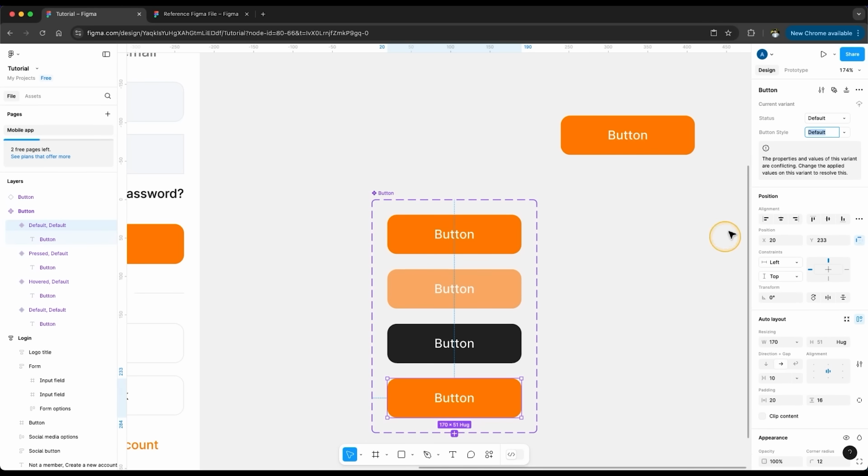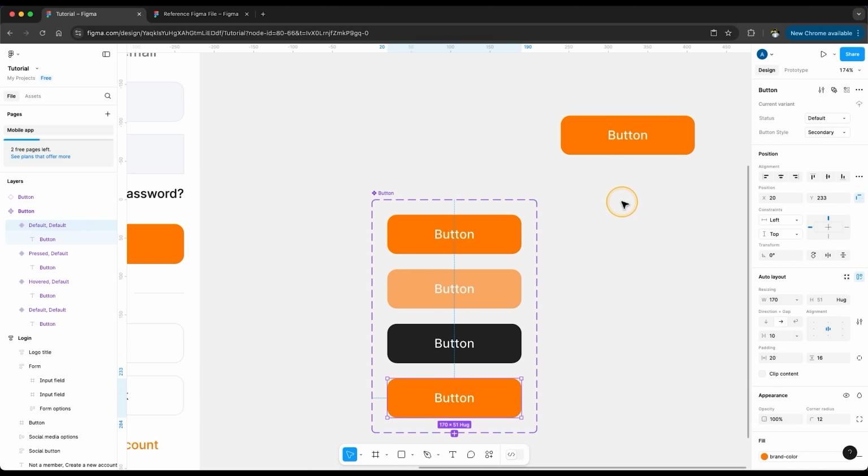If I add another variant now, it's gonna give me an error saying that the properties of this new variant are conflicting with others, which means that there is already a variant in our component whose status and button style are set to default, which is true. If I select this, we can see that both of them are also default. So let's change the button style property for this new variant to secondary. You can call it outline or other button, whatever suits you.